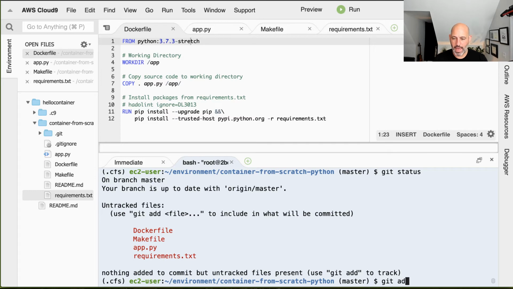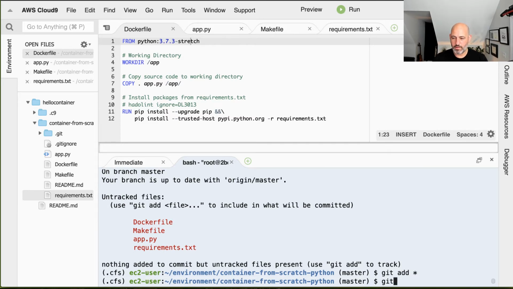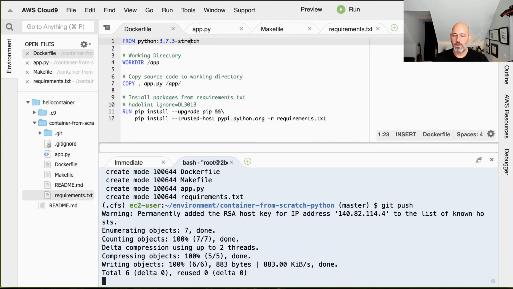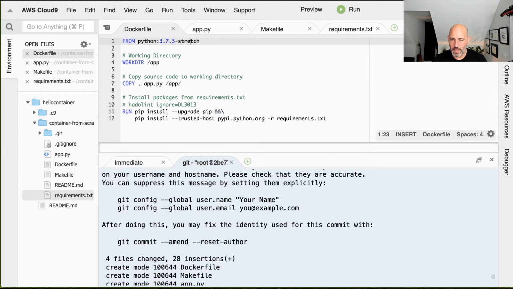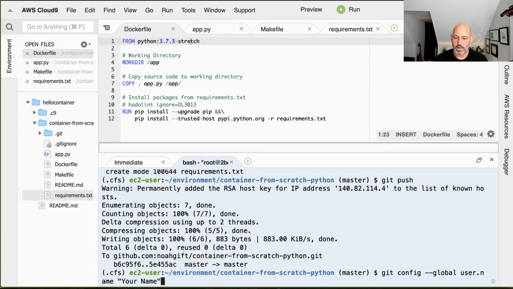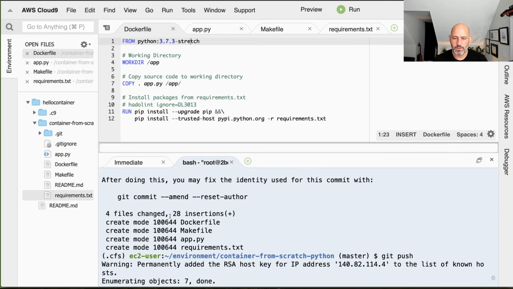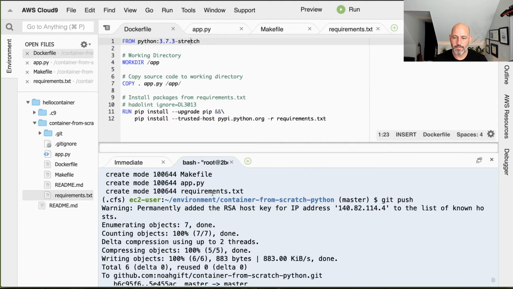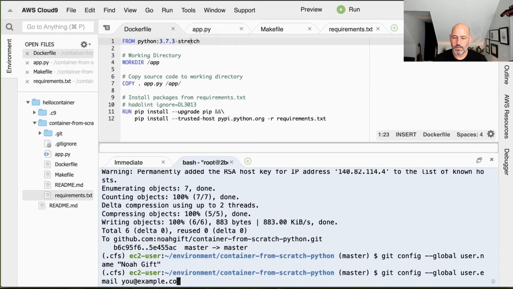So I'm going to add all this stuff in. I'm going to commit this, adding files, go. It's going to, I think, complain about all that stuff. I'll just change this, put in my name. There we go. And then I will change the email address here, like this.